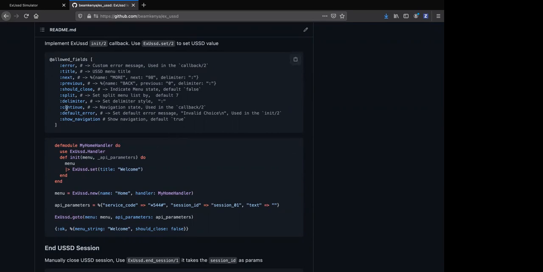The continue is another flag that you put, but you're going to use this for the callback function. And the default error value is what you give someone if they try to input a value that's not supported. The default value is "invalid choice", but if you're using a different language, you can also come and change the default error value. The show navigation is for when you have the menus down at the bottom. You can say, okay, I don't want to show navigation, or I show the navigation. That also depends on your style.